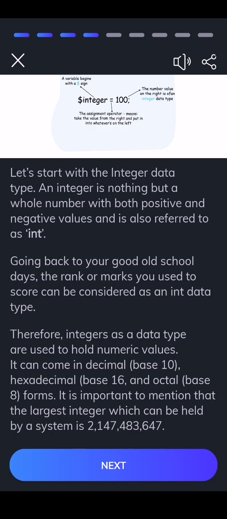It can come in decimal, base 10, hexadecimal, base 16, and octal, base 8 forms. It is important to mention that the largest integer which can be held by a system is 2,147,483,647.